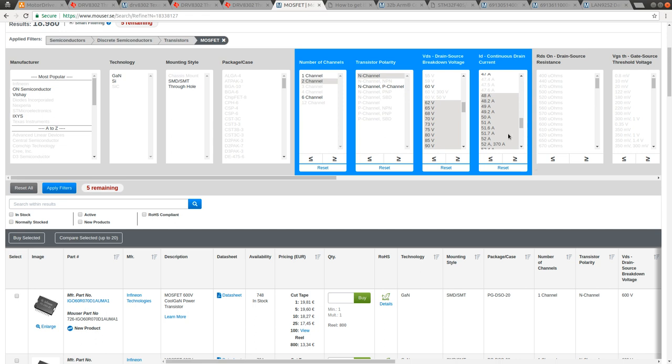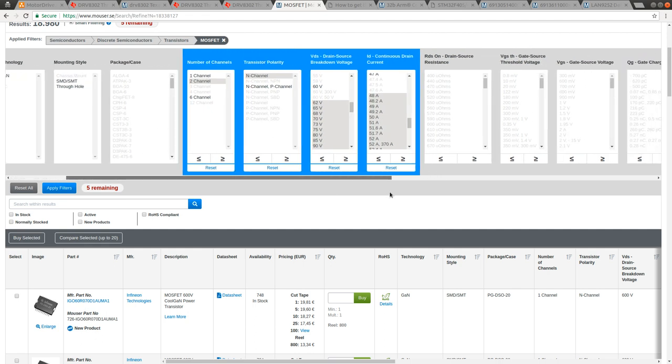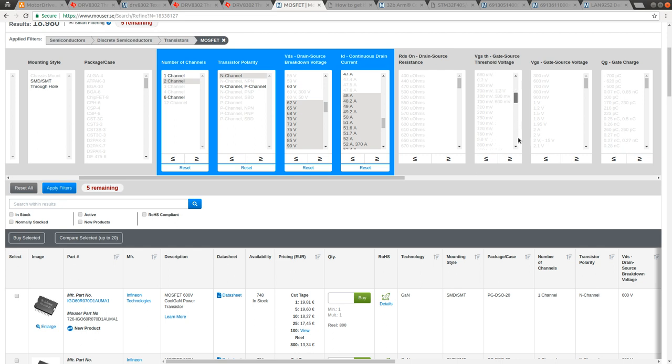And up to 60 volts, because that's the operating voltage of the DRV chip. So I'm gonna go with a little bit higher ratings on the MOSFETs. Drain source resistance, gate source threshold voltage, pretty much usually quite low. Let's see if there's any, 2 volts or 4.5 volts for most of them. It's gonna be 12 volts delivered by the driver.